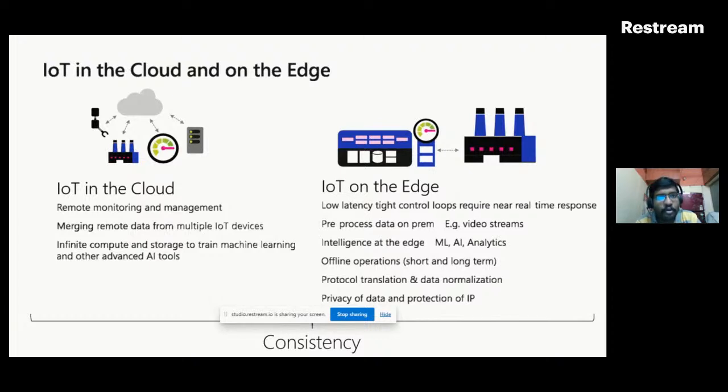Next, if you see here, we have consistency between IoT in the cloud and on the edge. In both places you can see the consistency. If you have IoT in the cloud, we will have remote monitoring and management, merging remote data from multiple IoT devices, and infinite compute and storage to train machine learning and other advanced AI tools. These are the consistency points applicable to your IoT devices whose data is being pushed into the cloud.